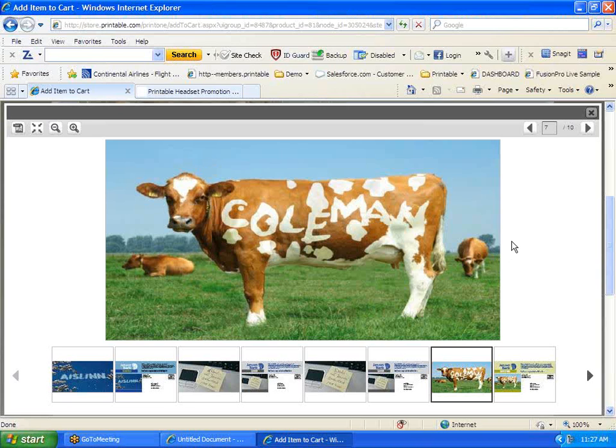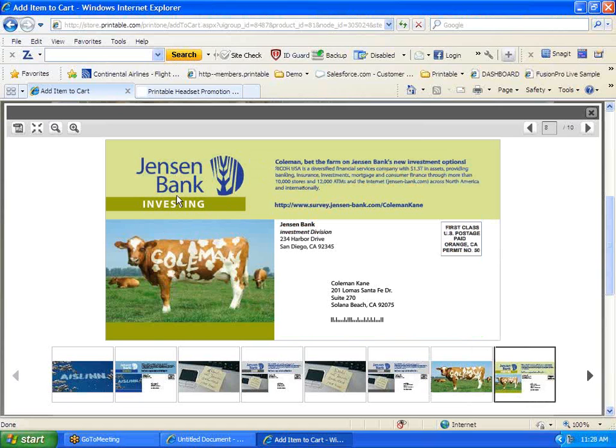And ultimately, this image is designed to accomplish one task for your direct mail campaign, and that's simply to get it into the kitchen. The scenario that I imagine is at my house, between my mailbox and my kitchen is a garbage can. And I stop there and I get rid of all the junk mail before I bring the good stuff into the kitchen. So if I was to receive a postcard like this that had an intriguing image on it, like the one you see here, the likelihood of that card getting into the kitchen and the chance for my message, which for the investing division of Jensen Bank is to ask Coleman to bet the farm on Jensen Bank's new investment options, that message now has a chance because this is not in the garbage can in the driveway.